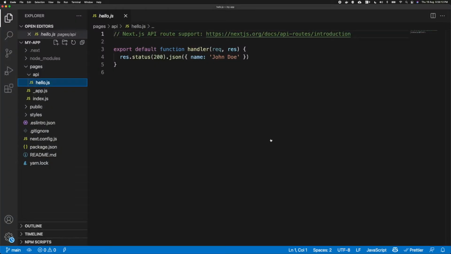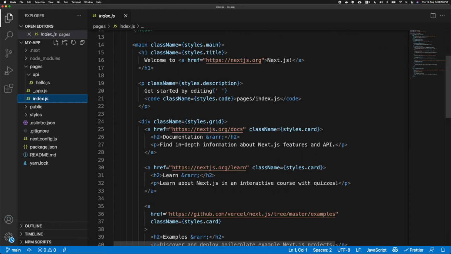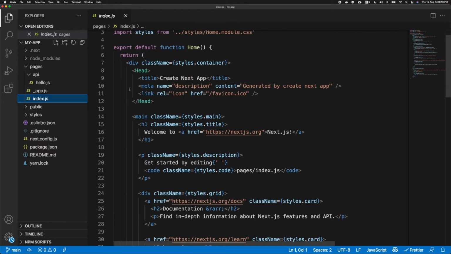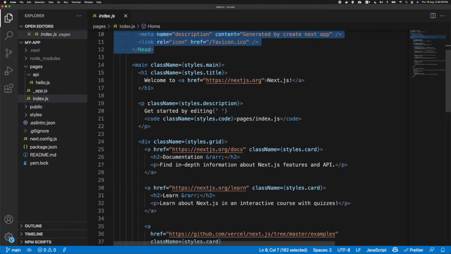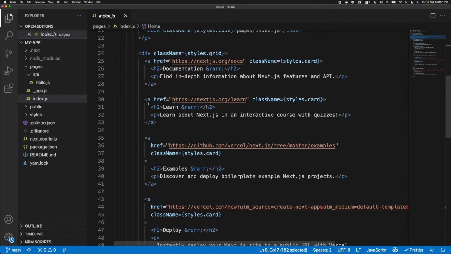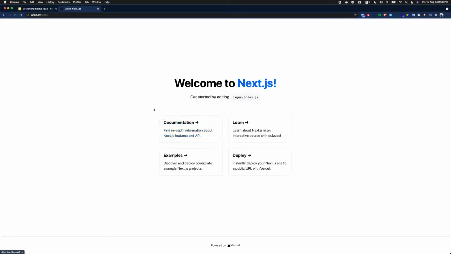If we go back to our index page, we can see that whatever you're seeing there is all HTML that's been defined here. We have a div, and we have a head. Head is offered by Next.js, which contains some of the headers for the page. Then there's the main section of this application where we define the various divs that you're seeing here. This is just a sample, so of course you can edit this.